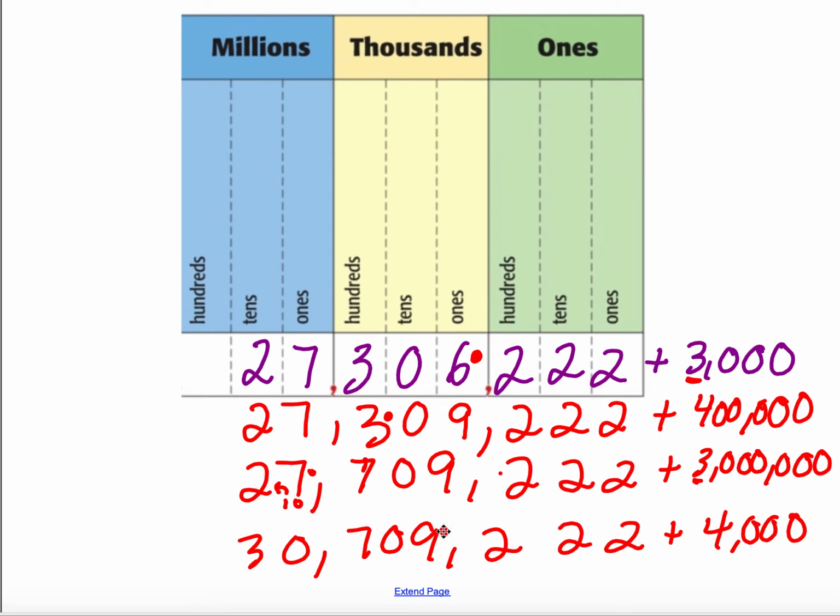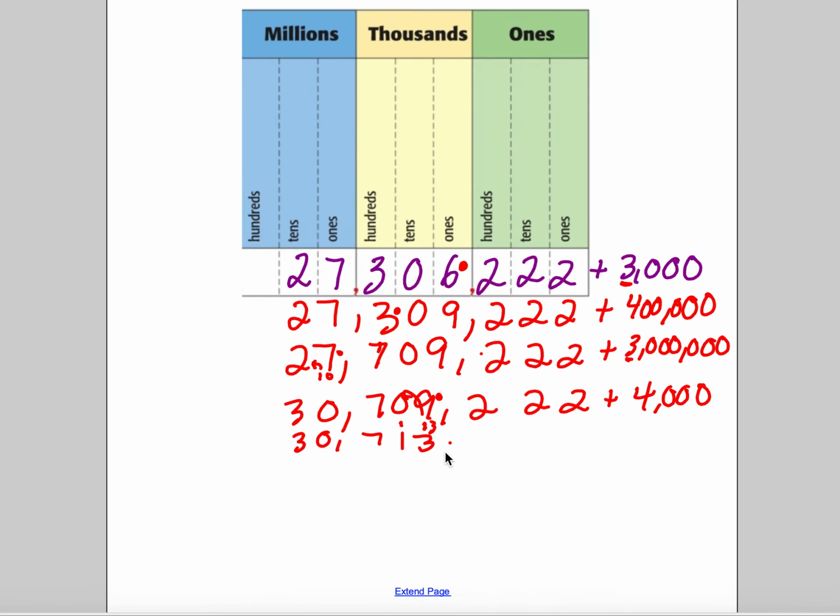And finally, what if I decided to add 4,000 to this? Well, I'm only going to be changing the thousands place, but 9 plus 4 is 13, which means that I'm going to regroup a 1. So I'm going to end up with 30,713,222.